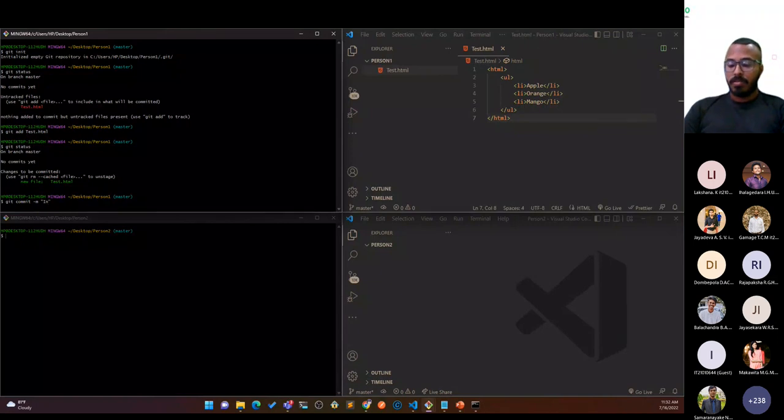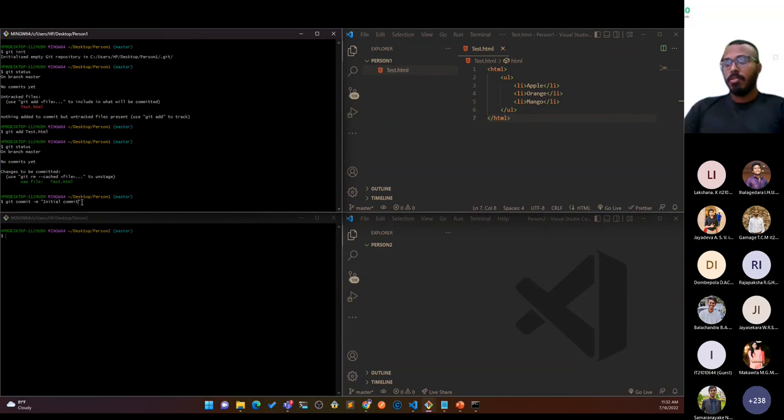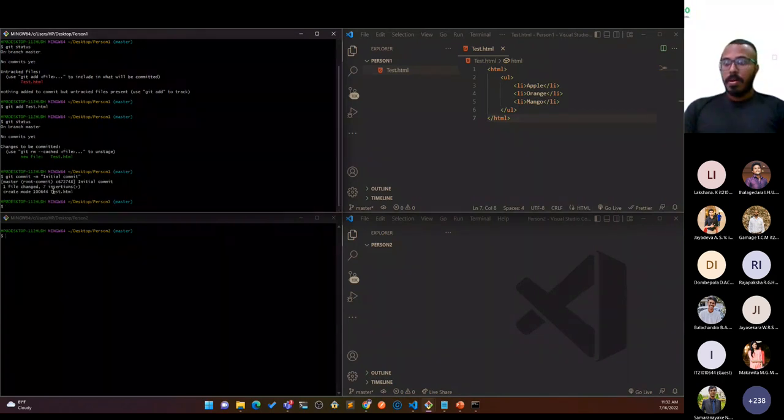So I put it as initial commit. When you are committing, guys, please be careful. You need to give the commit a meaningful and very short message, right? So I commit these changes. You can see the commit is successful.